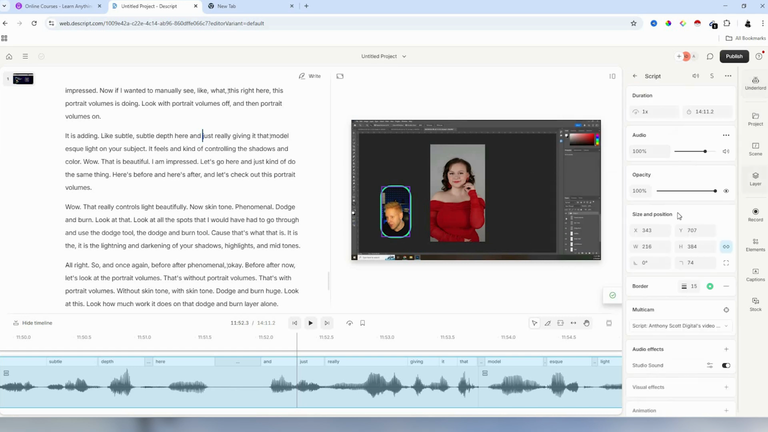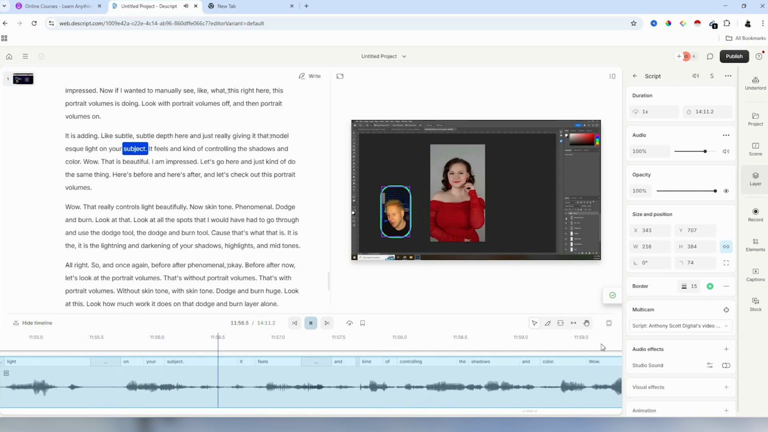Okay. Underlord, studio sound, and okay. Audio 100. Okay, looks like I already, right down here, the studio sound, I'm going to turn that off and just play back the normal. Just really giving it that model-esque light on your subject. Okay, great. Now I'm going to turn it on. Feels and kind of controlling the shadows and color.